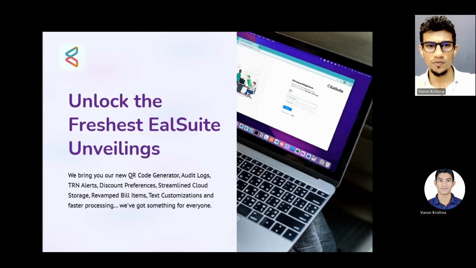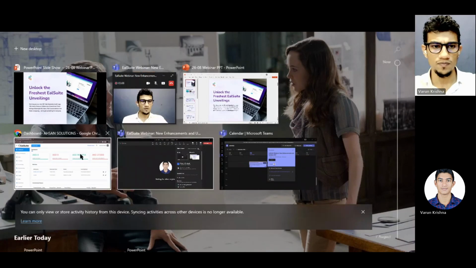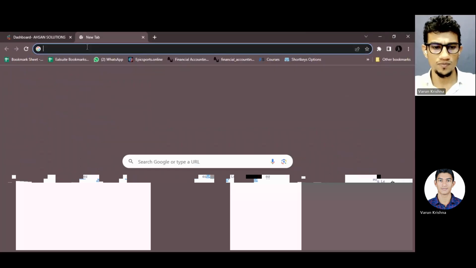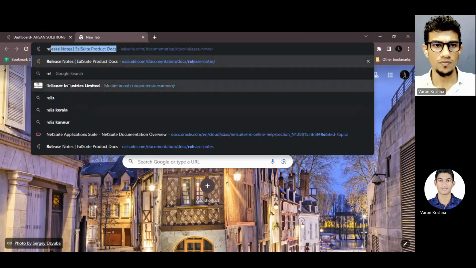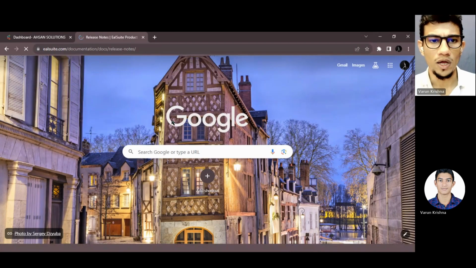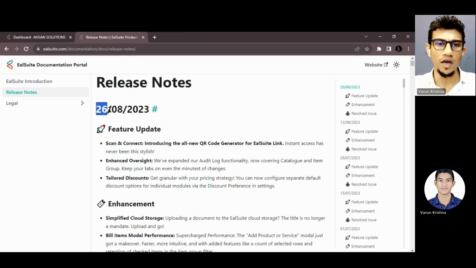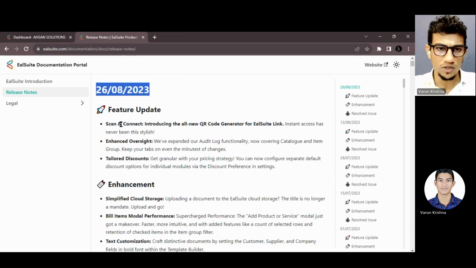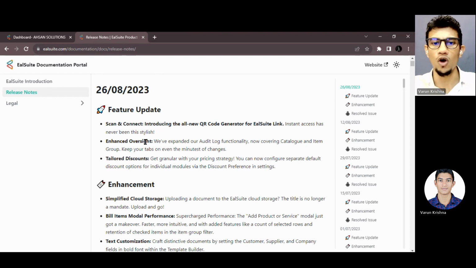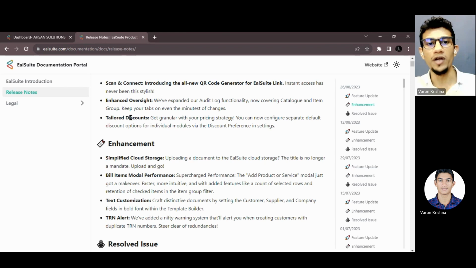So one thing to explain first of all, let's go to our software. So like I was explaining, bi-weekly we release new updates for our software. So today I will be speaking about the releases that we have made on 26th of August. And you can see the feature updates, the scan and connect feature, the enhanced oversight regarding audit functionality, audit log functionality.